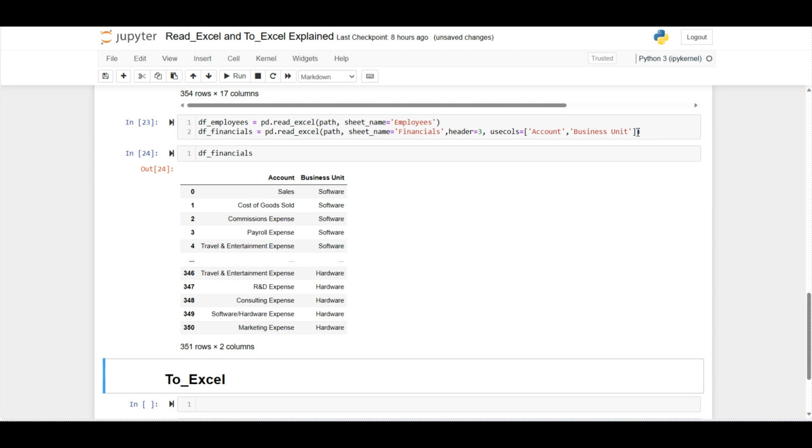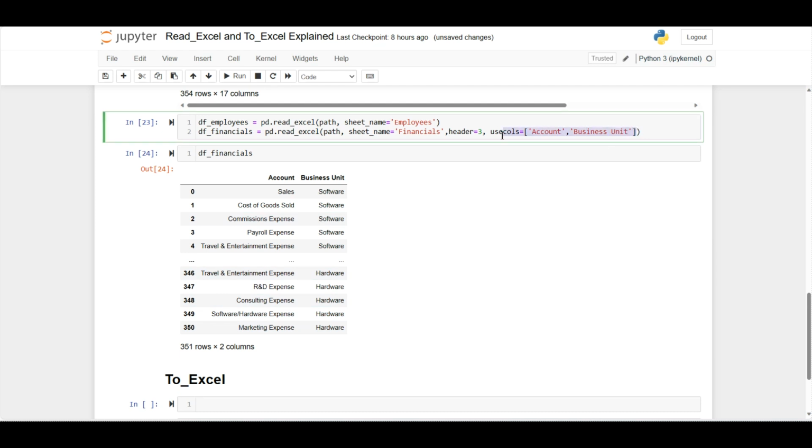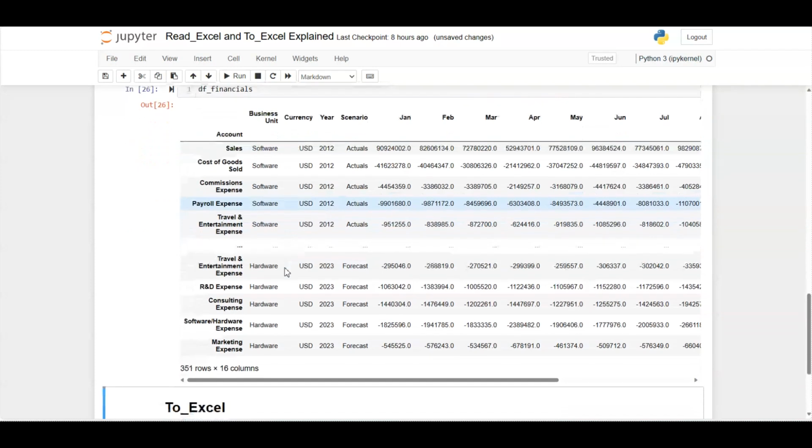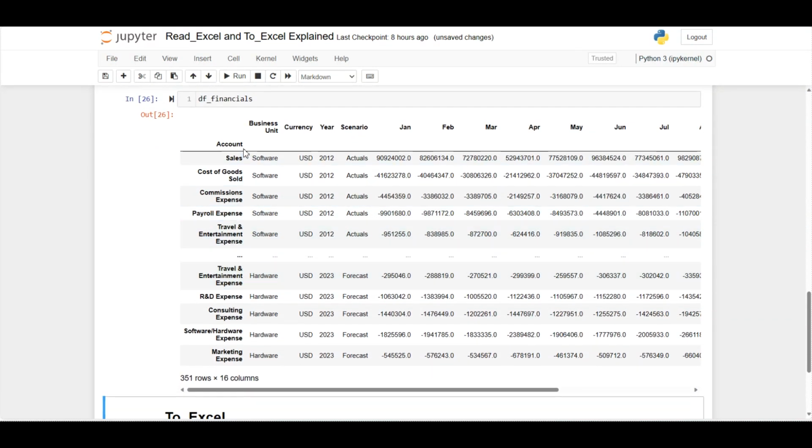Now, another parameter that we can use is called index_col. And what index_col does is that it sets one of these columns in the data frame as the index. So for example, let's just delete this because I want to see all of my data frame and set this to index underscore col. This will be equal to account. Now run this. And now we see here that our index is set to account.